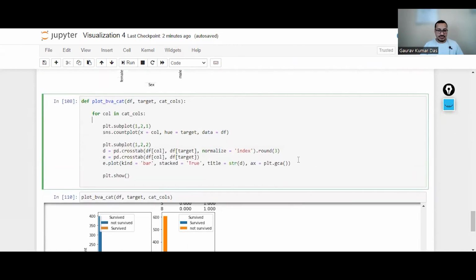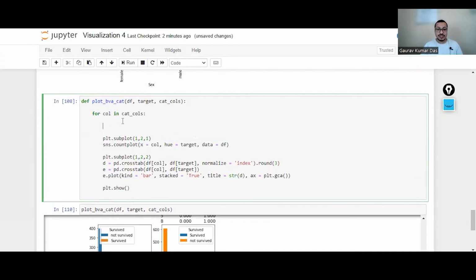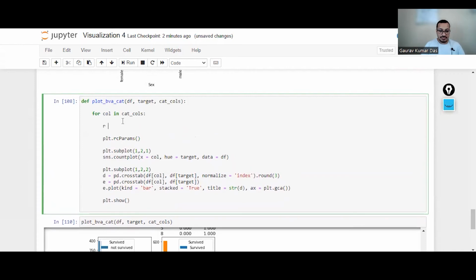Now let us check what we do with the image size. You have to do that inside the loop, because I'm trying to set the image size of one particular grid. So plt.rcParams, and I always told you that here my number of rows is always 1 and my number of columns is always 2. So in that case, I can just simply automate this process.